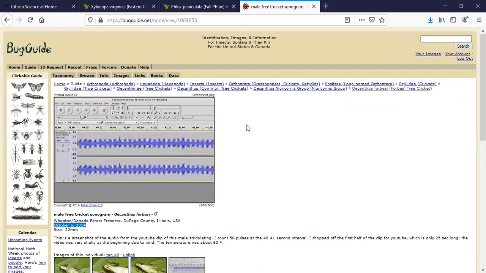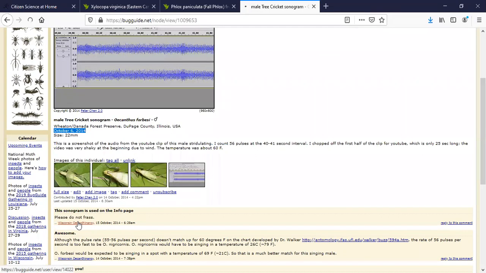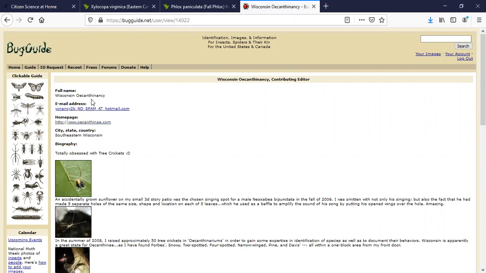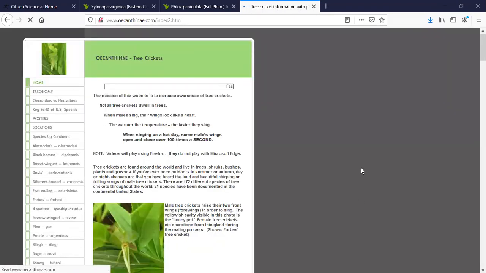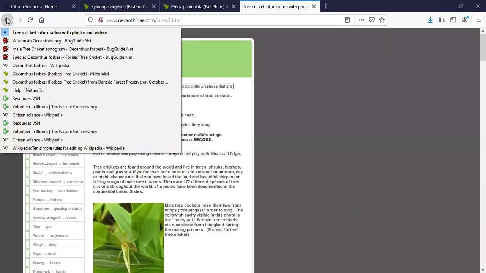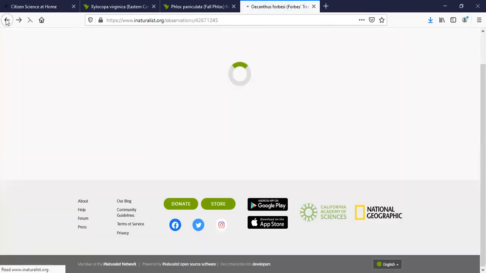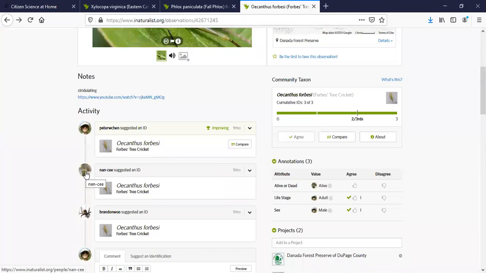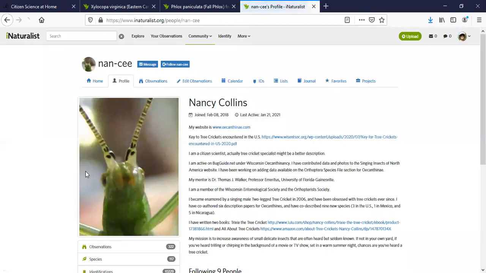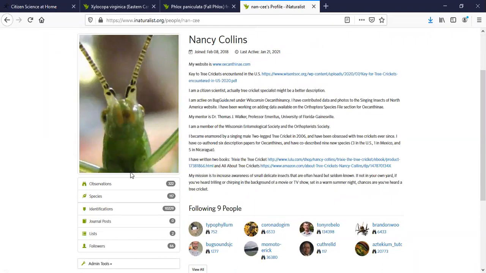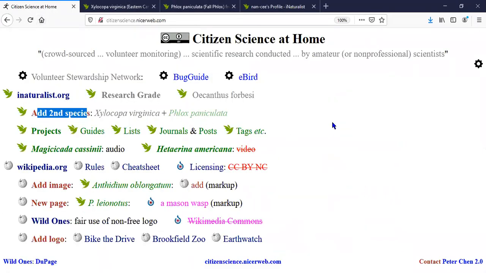And now, by the way, you know, I had a lot of conversations with this Wisconsin, you can see Nancy. So I got some information from her. She's a tree cricket specialist. And actually, if I go back to my iNaturalist page, my observation, it turned out to be the same individual in 2020 who did the ID for me, Nancy Collins. I hope she doesn't mind. She has a profile picture of a tree cricket. And yeah, she has written 2 books. So you never know in this citizen science, you'll make virtual friends. So let me move on.